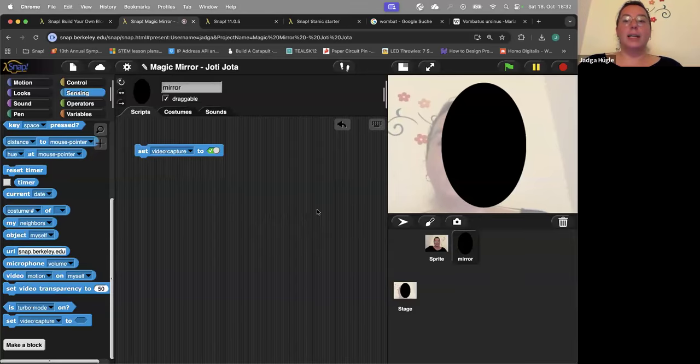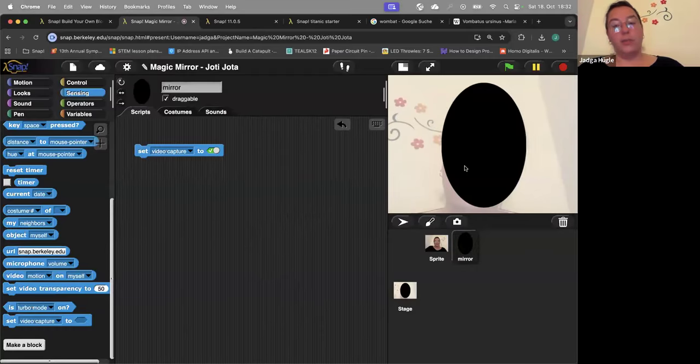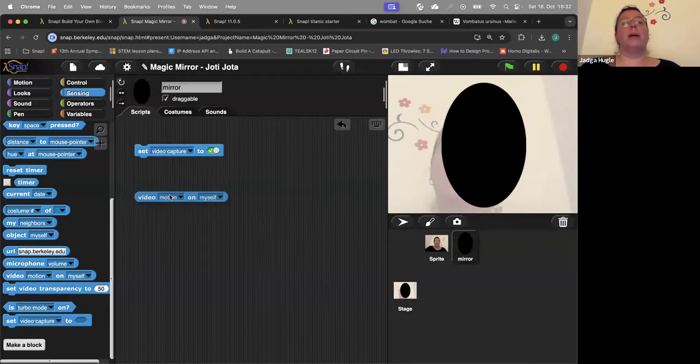Okay. Now I want to display the video capture on this mirror that I made. How can I do that? I need two blocks, and one of them is from the sensing category, so I'll grab this right away. It's the video motion on myself block, and this block has different options.